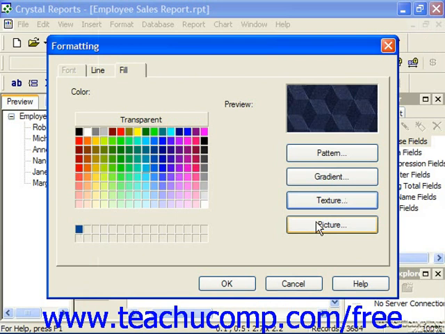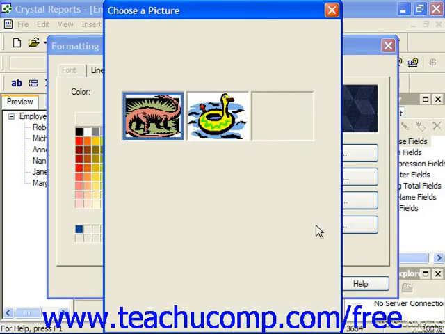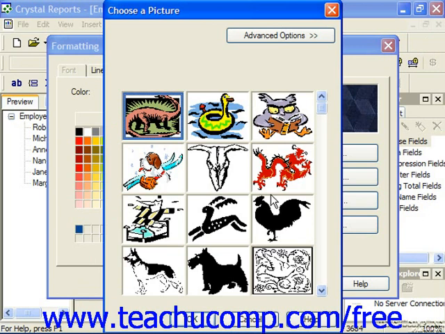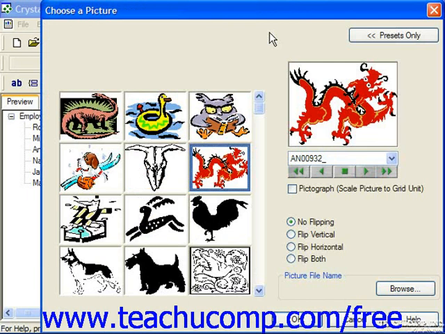If you would like to use a picture as the fill effect for the selected chart object, then click the Picture button in the Fill tab to open the Choose a Picture dialog box. You can select one of the pieces of Clipart displayed by simply clicking on it. If you wish to set any additional display options, you can once again click the Advanced Options button to expand the dialog box to the right.